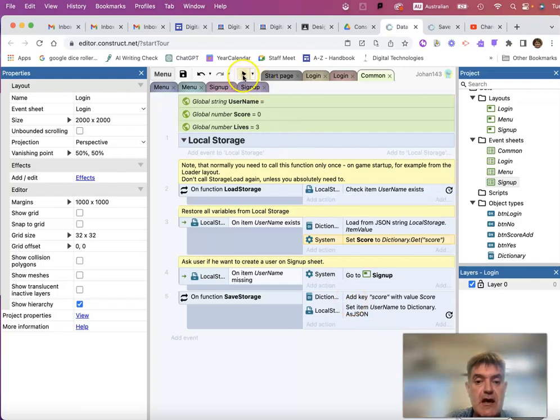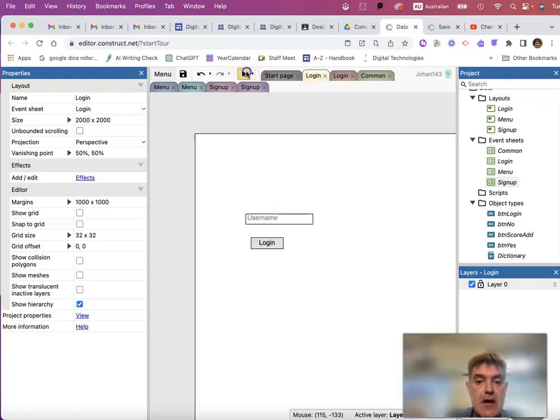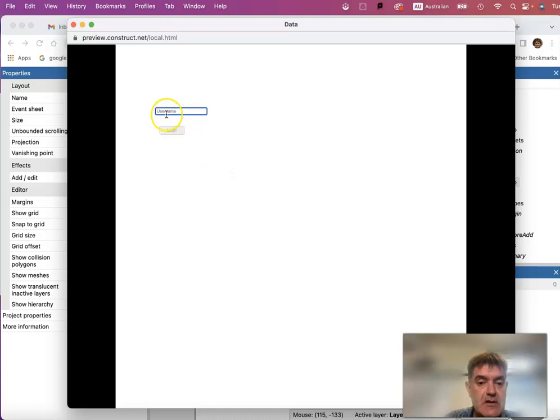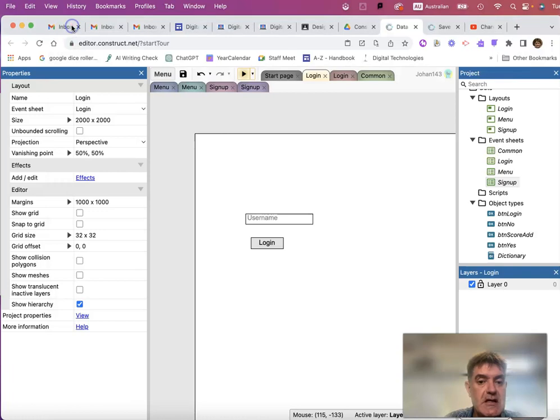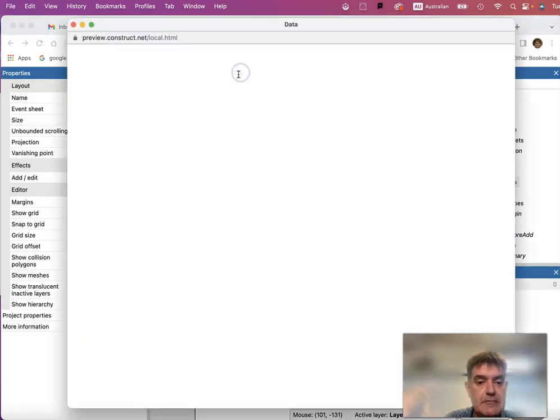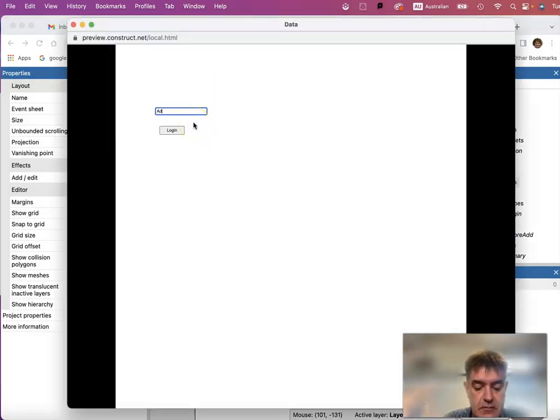So if we run that now to test again, and we'll go with Adam again. So Adam is an existing user, and I log in. I've got no score. I add that. Every time I press that button, it actually saves it automatically. So quitting and returning as Adam should have saved my score, and there you can see it knows who I am. And we can also add in here welcome Adam if we wanted to, which I'll do in the next video.